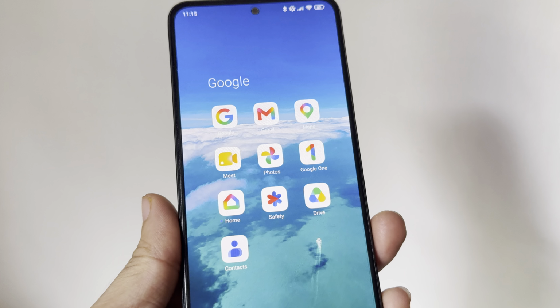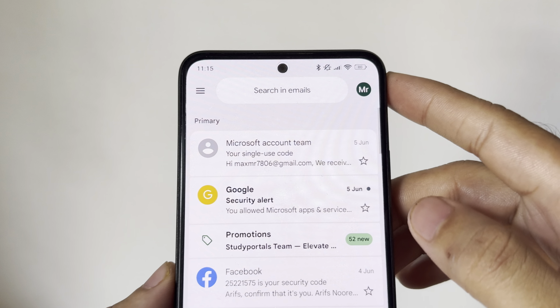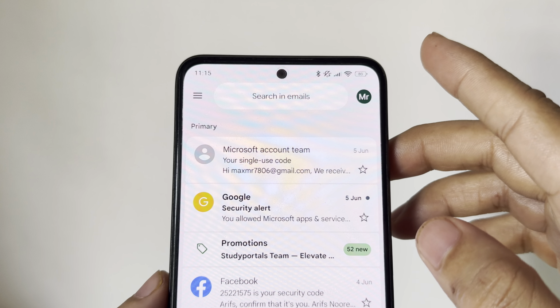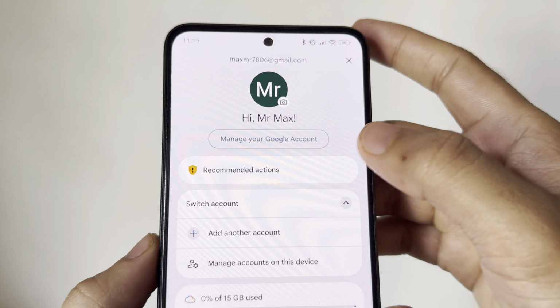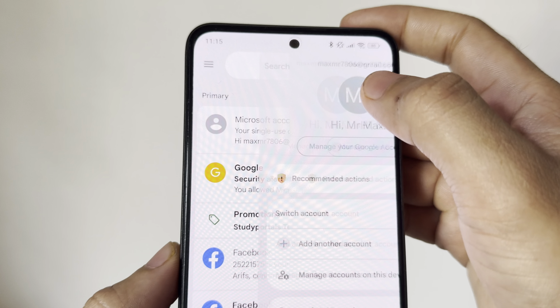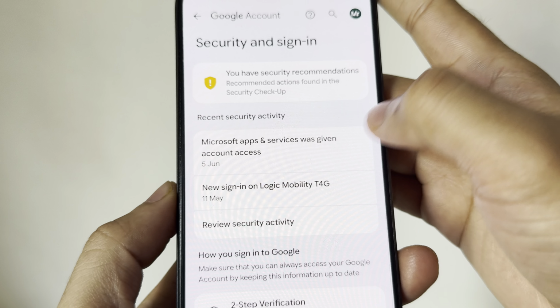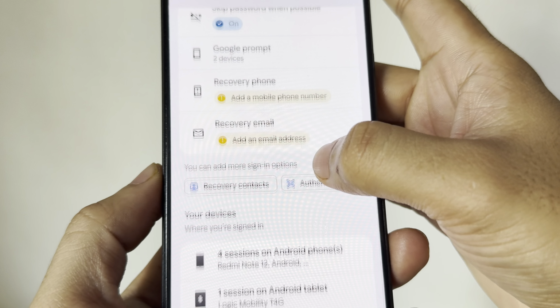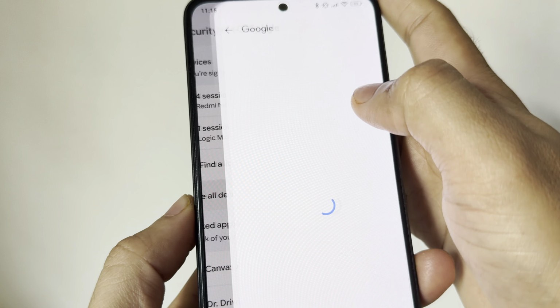First of all, you just need to open your Gmail app. After opening, select your profile icon on the top right-hand corner. Here you can see, select Manage your Google Account, and then select Security and sign in. After that, scroll down and select Manage all devices.